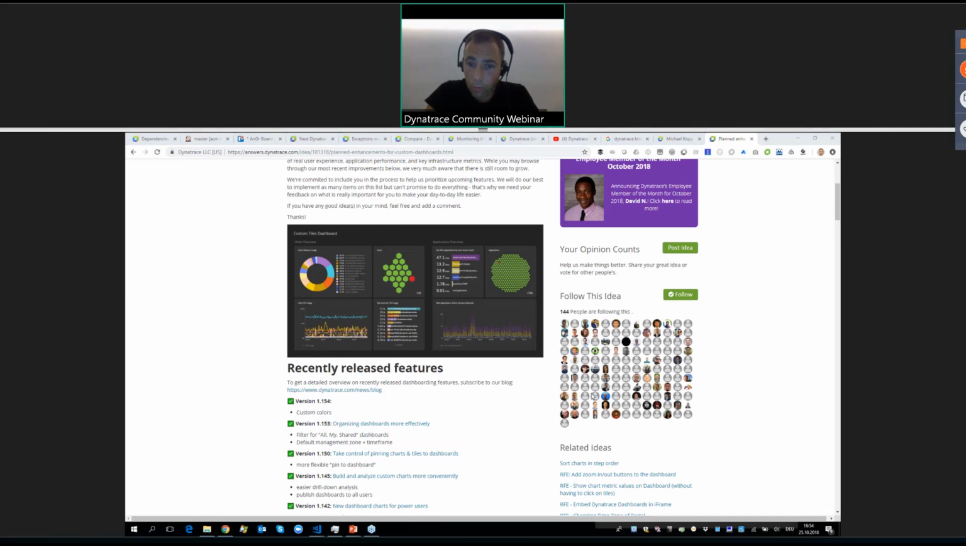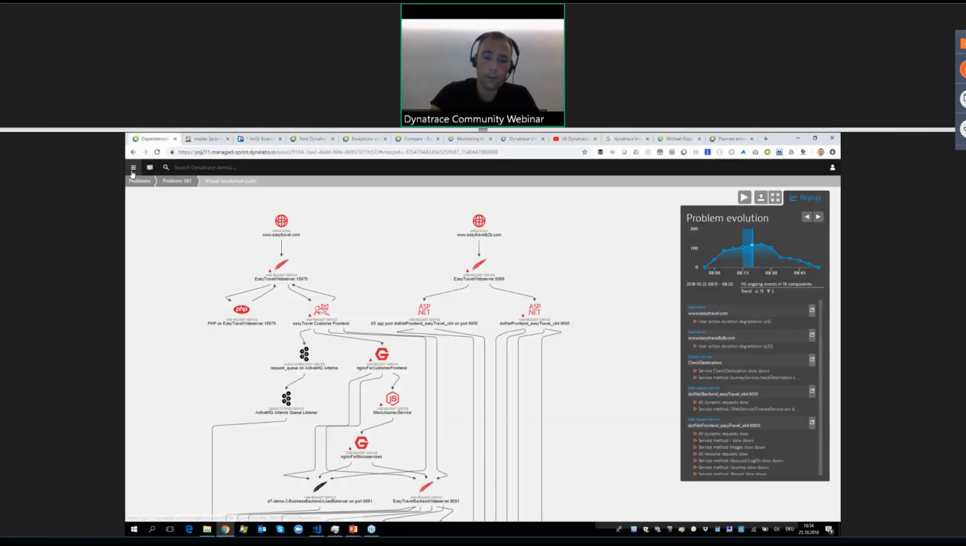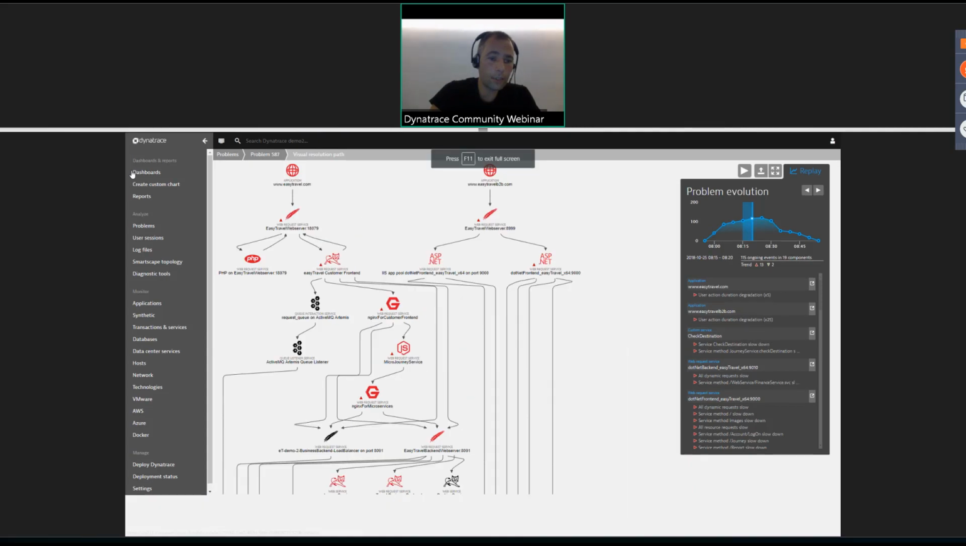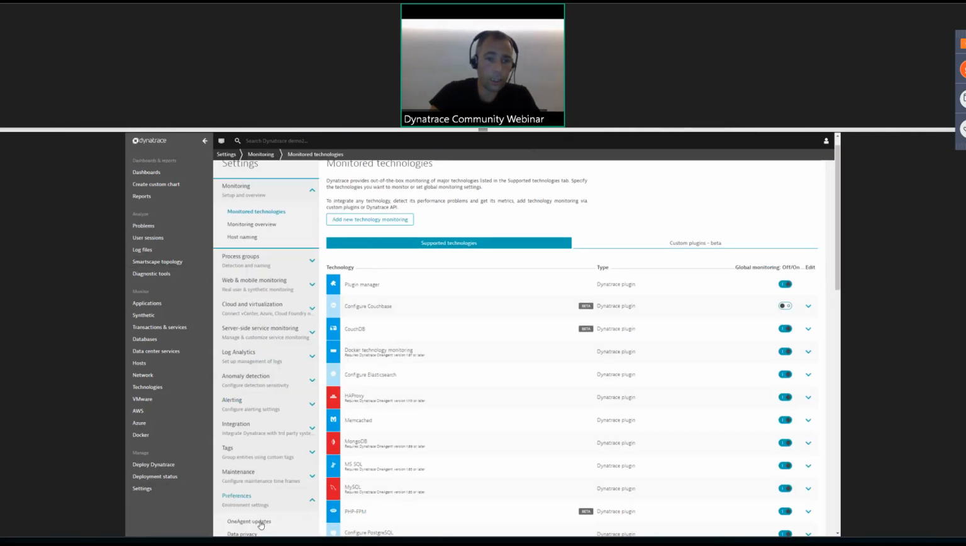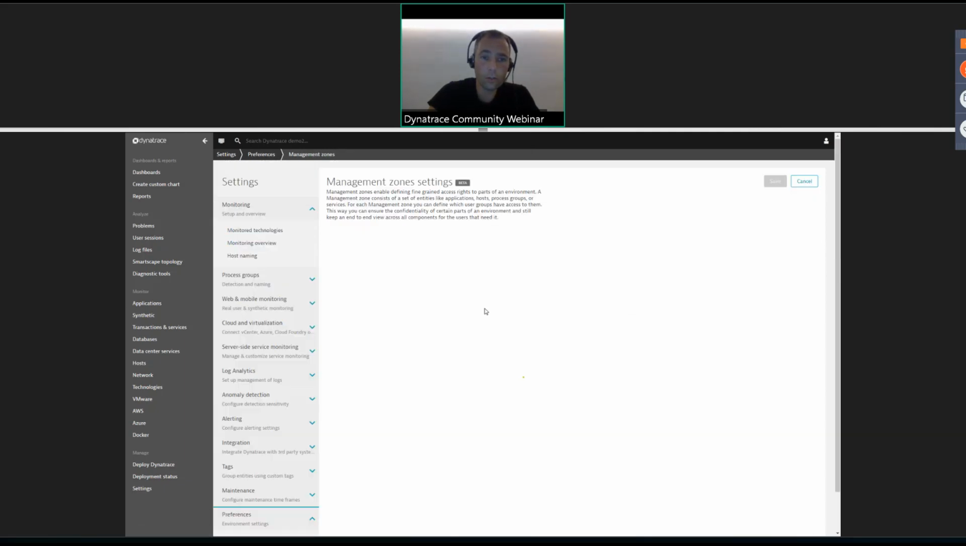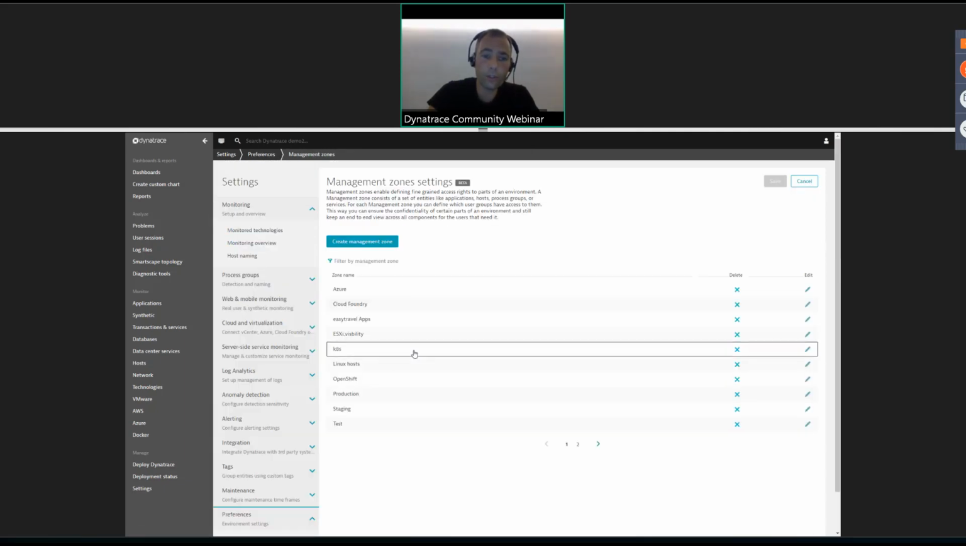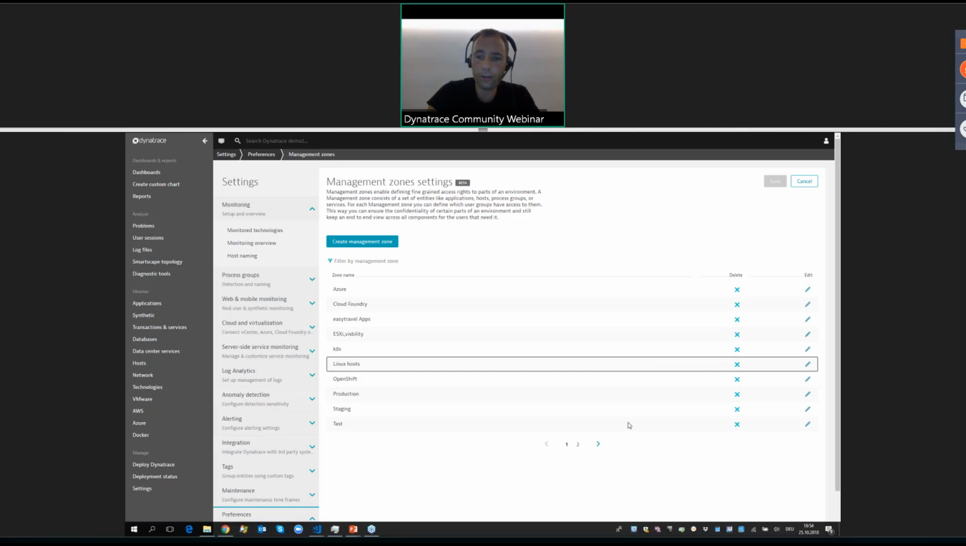Can an entity belong to more than one management zone? Yes, management zones are configured, let me show you where this is. Under settings, under preferences, and management zones. This is where you can configure your management zones, and it's all tag based.